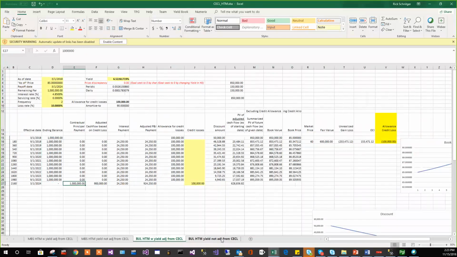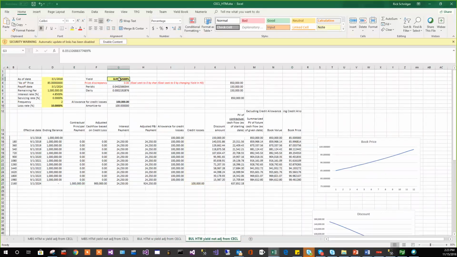Now we can also see, well, what if we don't apply the credit adjusted cash flows to the model process? Here we can see the yield increases. We can also see we can amortize to 100. This is another example where we're just tracking the credit losses on the side, and we're going to fully amortize or accrete the total discount from 150,000 to 0. And we can see our price go from 85 to 100 as we accrete the bond. So this is another example of where we're not adjusting the yield due to the credit allowance.